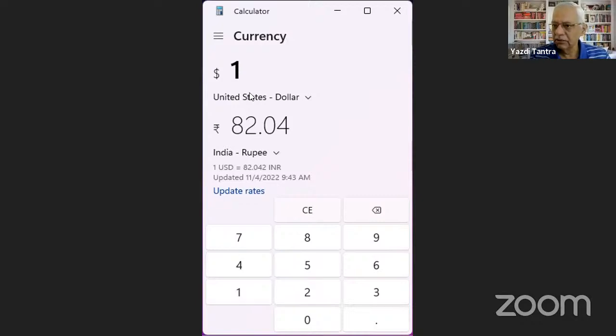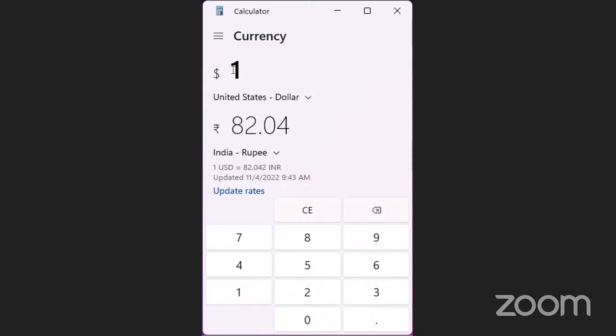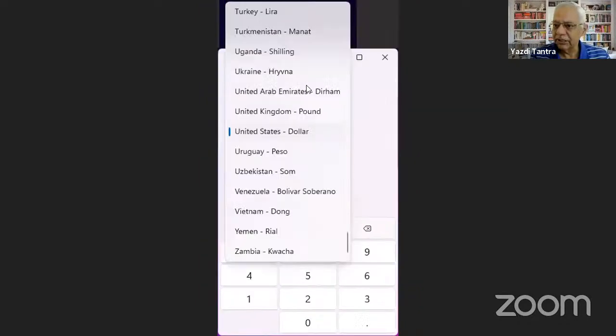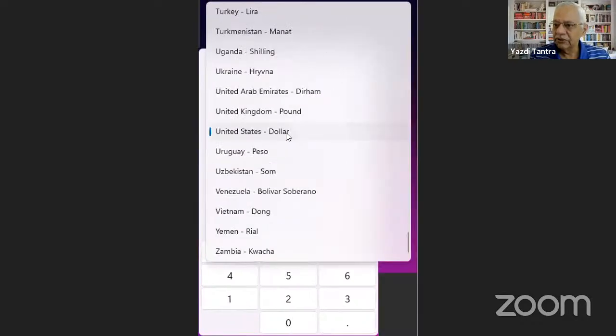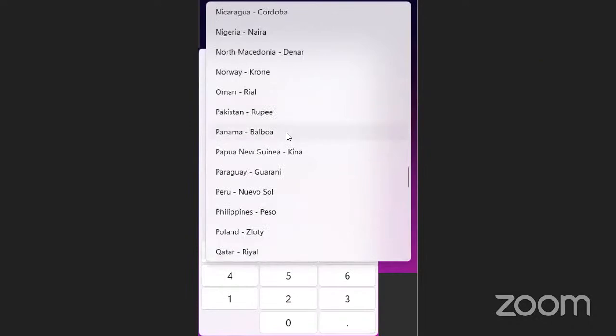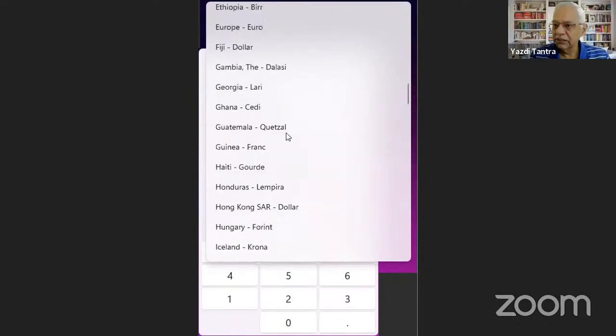Okay, so then I can say I want to check $158 is so many rupees, or any currency for that matter. I can say United Kingdom, Great Britain, pounds, etc., GBP or whatever. I have a whole lot of currencies available.